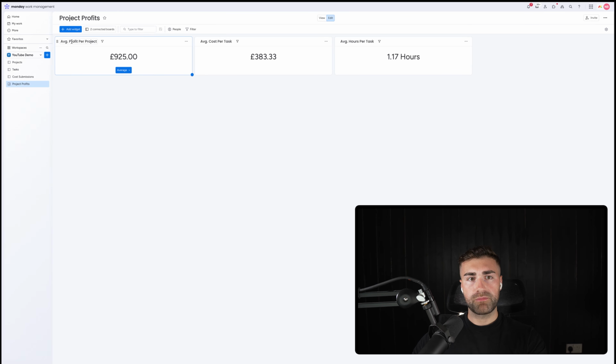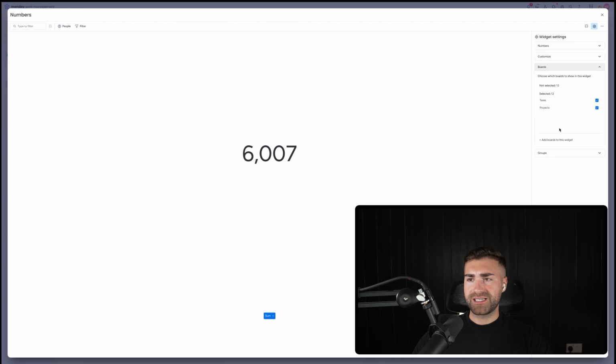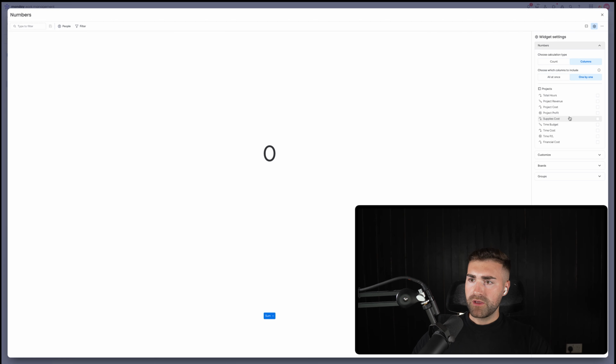You've got average profit per project. Again, other stuff that we can look at doing here is, let's say, add widget numbers, and we could go three dotted button settings. For this instance, let's just focus on the projects board. On the numbers column, we could go one by one and see what we've got here. We've got time budget, time cost, time P&L. So we go average time profit per project.